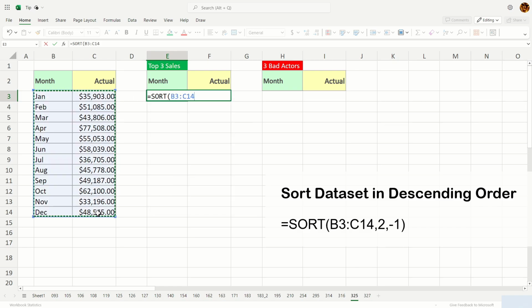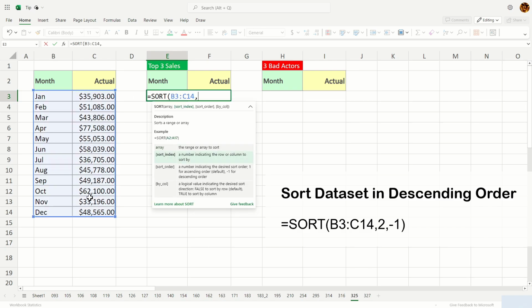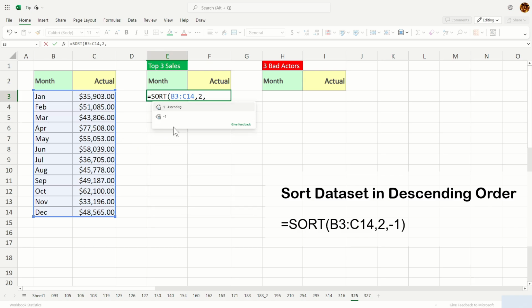highlight the complete dataset table like this. And given the fact I'm highlighting 2 columns, I have to specify which column to sort it by. I'm going to sort it based on the actual dollar value, which is column number 2, comma, and then this is the order of sorting. I'm going to sort based on descending so that my largest numbers will be right at the top. Close parenthesis and hit enter.